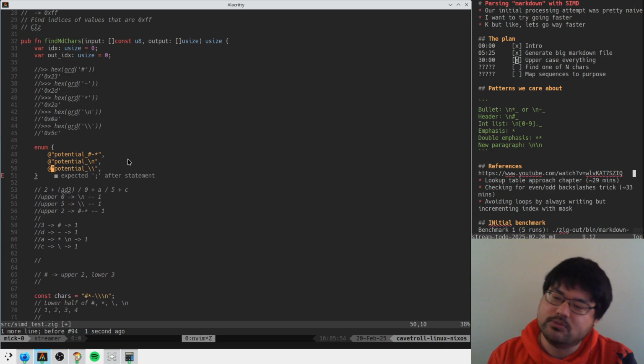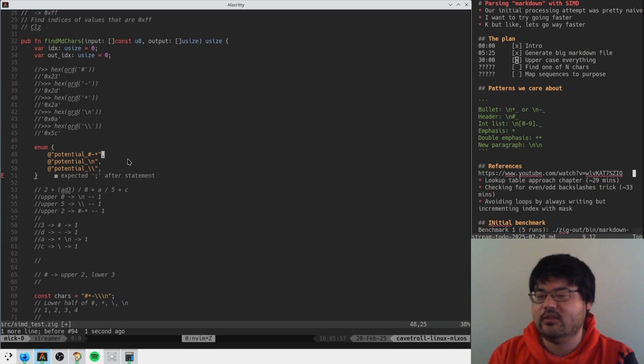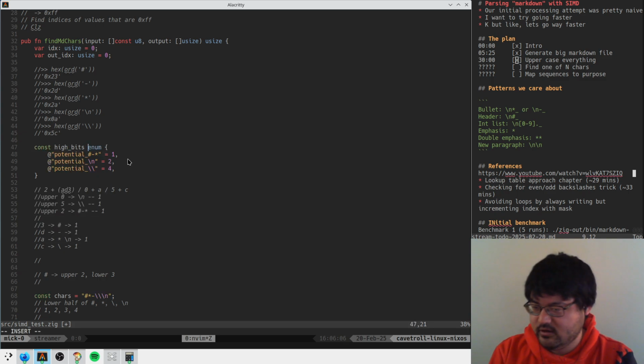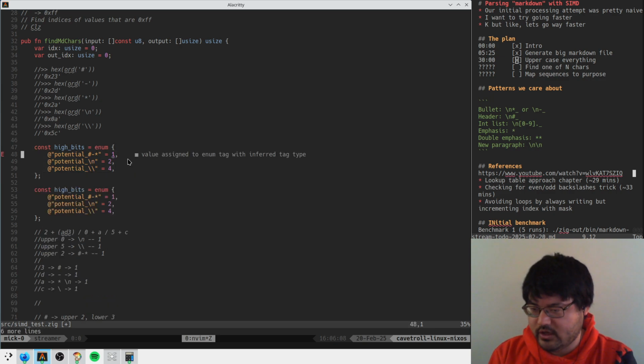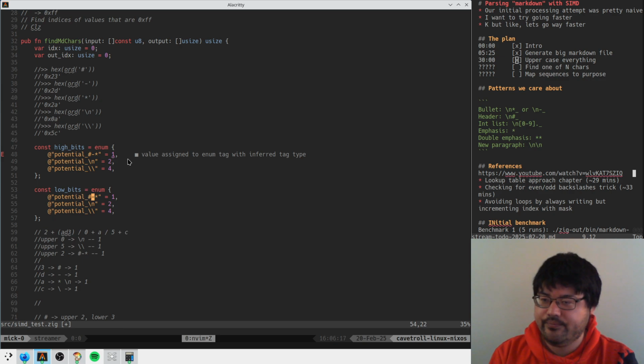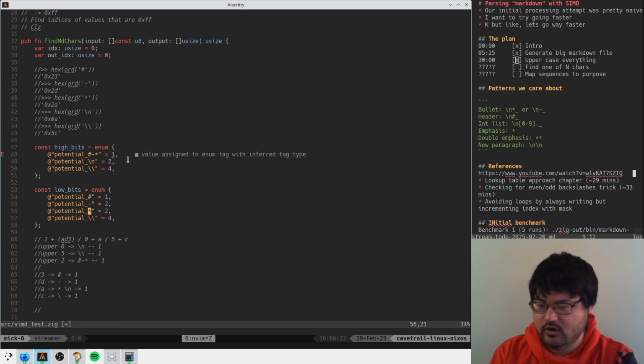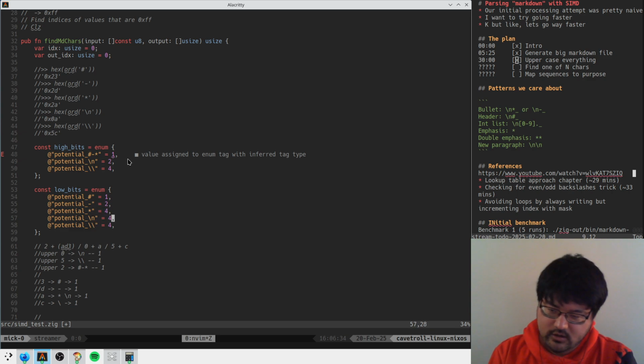Right? So if you use bit masks here, you say this is equal to 1, this is equal to 2, this is equal to 4, and this could be the high bits. Then you have the low bits: potential hash, potential minus, potential star, potential newline, potential... What was the other one? Backslash.